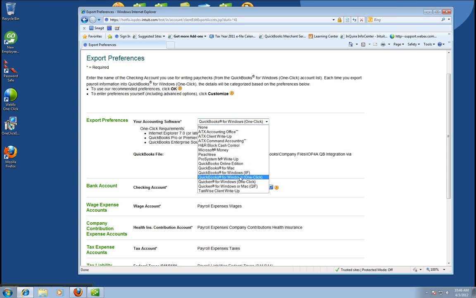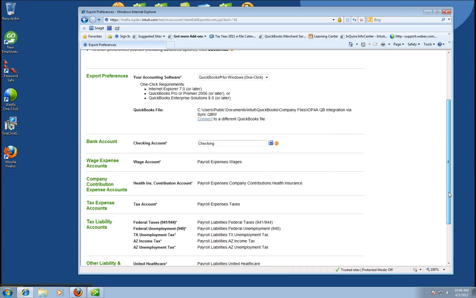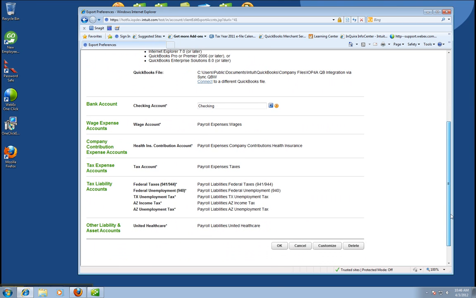Okay, so I'm going to stay with the one-click, and you connect to the file here. You'll even have to download and install the little one-click. You'll see over here my executable. I've already installed it; it just puts it on your programs and features list. You do need IE, at least 7 or 8, and of course the desktop solutions, including Pro, Premier, or Enterprise. You choose the checking account, and here are the default accounts that I have there. I'm going to go ahead and click OK.